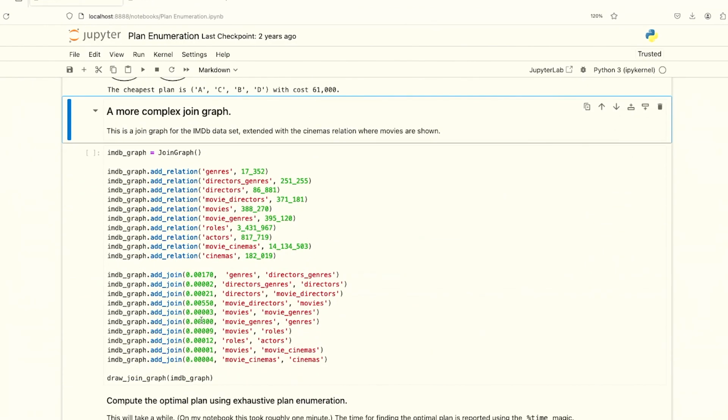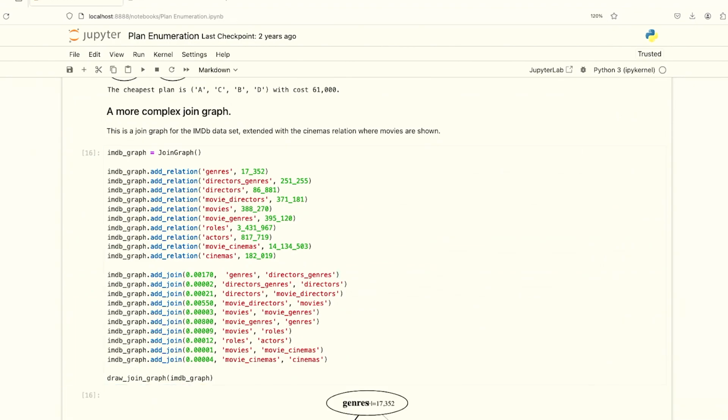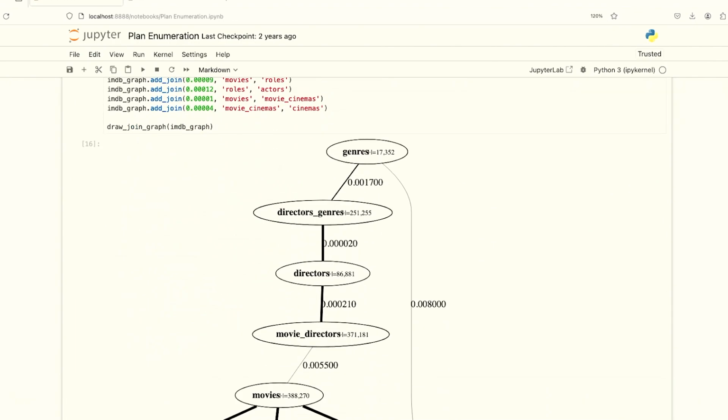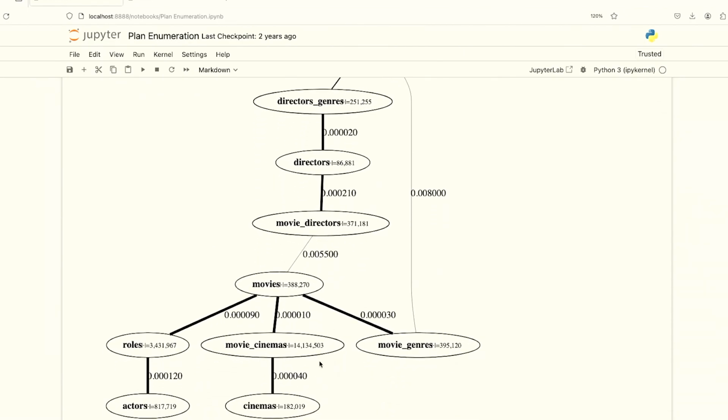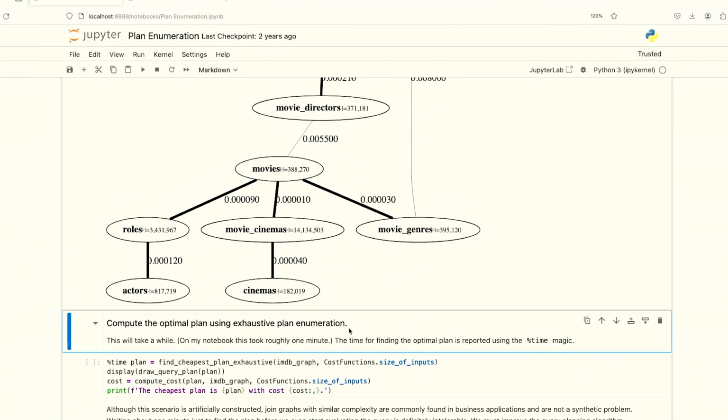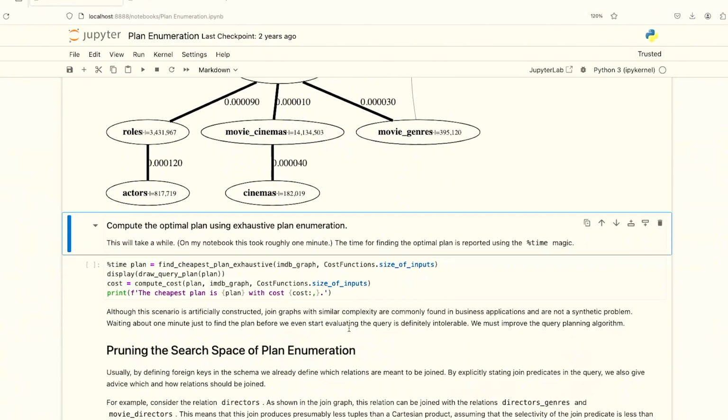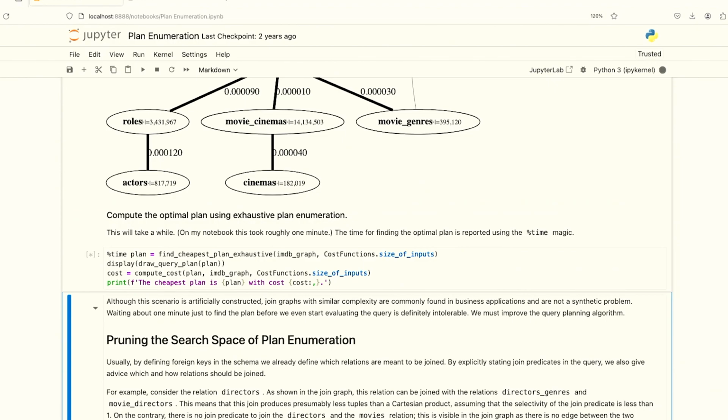Yeah, and for our IMDb example, we also have here in the notebook the query graph, aka join graph, also with the selectivities. And then similar to what we have seen before, you can enumerate the cheapest plan here. You see the runtime here. I think it's around 20 seconds or something like that. You have to wait a little bit.